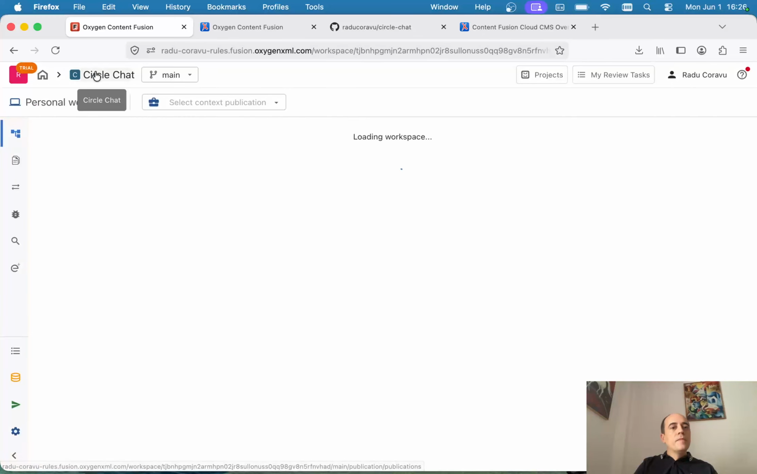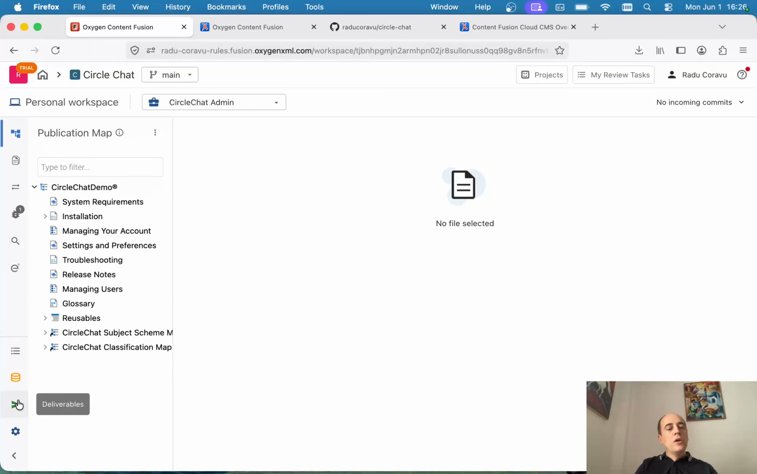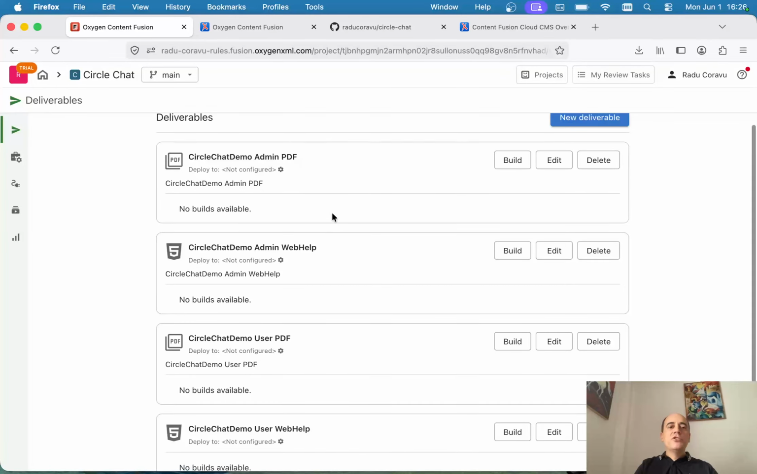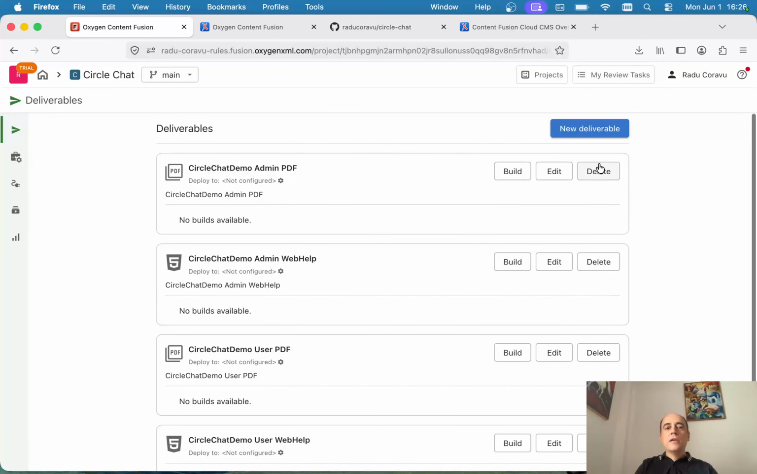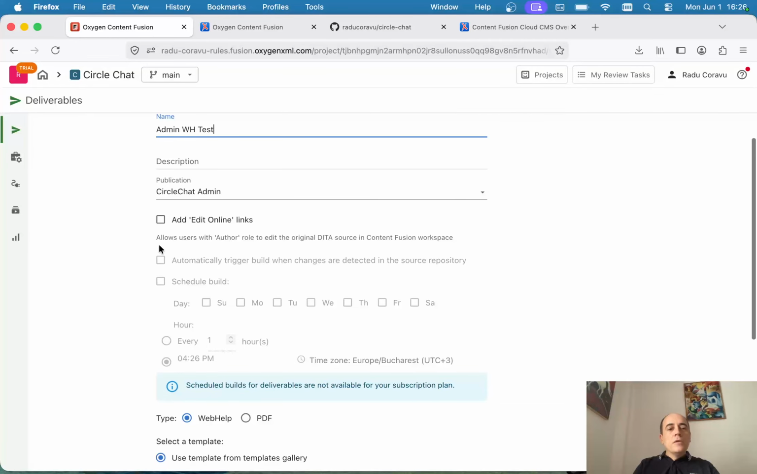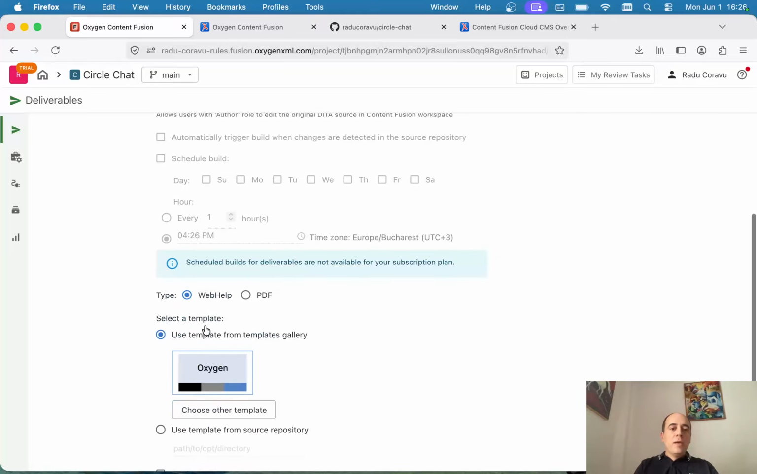And the cool thing is that you can also create deliverables here. And we have a bunch of deliverables already created here. And so you click new deliverable, you give it a name and description, and then choose the publication. And if I were to have a more expensive cloud solution, I could also trigger the build automatically, maybe each day at midnight, for example. And then I pick the deliverable type, and right now we can only pick web help and PDF.